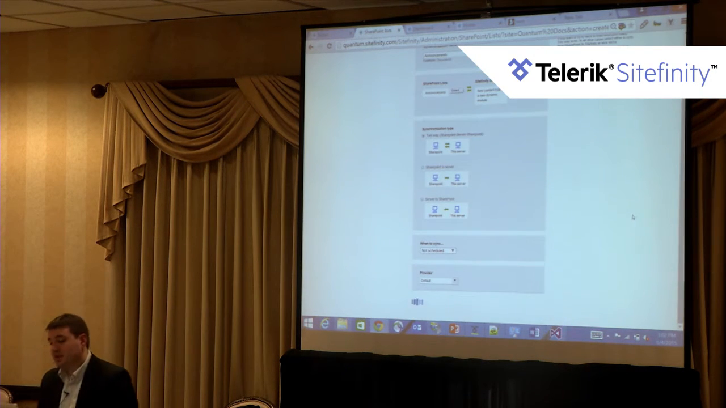At this point, we can save. We'll have our list. We can sync it. It'll grab all of our data from that list. And this is one of the things that will take a couple of minutes because it's building out that new module. It's using that ORM to build the database tables, build the permissions tables, everything within Sitefinity as well.